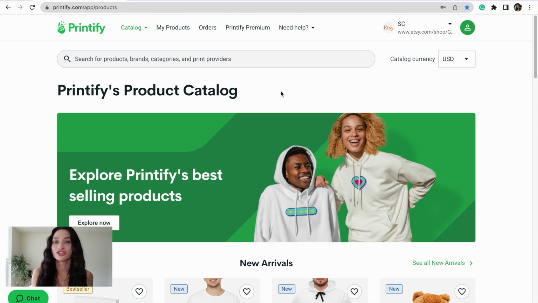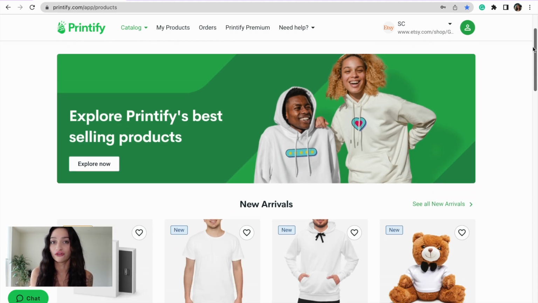This is more for people who already have Etsy shops or have some prior knowledge of print on demand in general. So the very first thing that I'm gonna do is head over to Printify and look for the product that I want to offer custom.